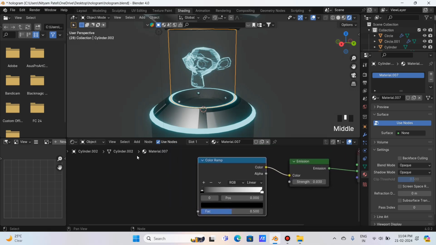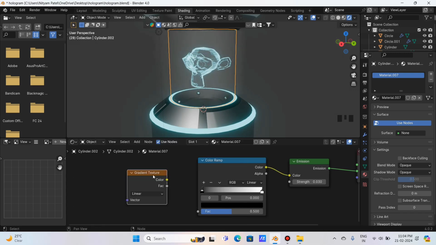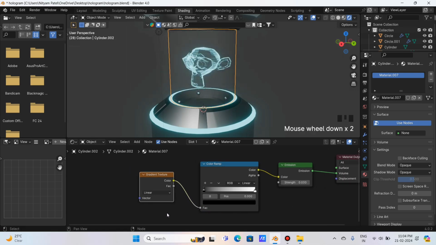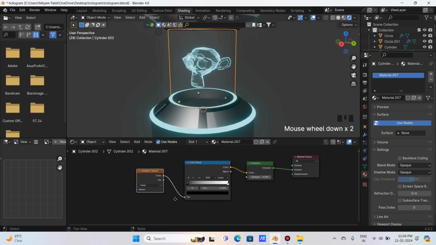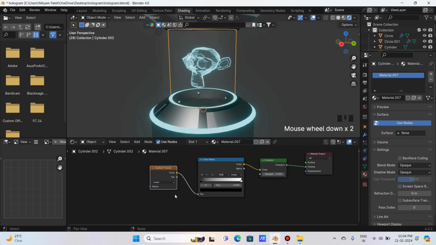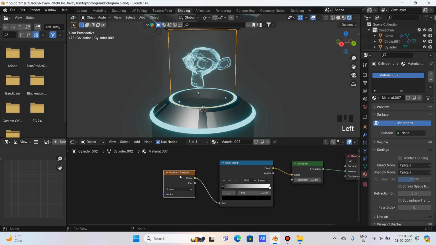Now I am adding another node which is a gradient texture. So I press Shift A and add a gradient texture and connect the color to the factor of the color ramp. The gradient texture is used for generating interpolated color and intensity values. So basically it generates the shade between two colors. And now at the last we add two more nodes by Ctrl T, which are a mapping and texture coordinate.